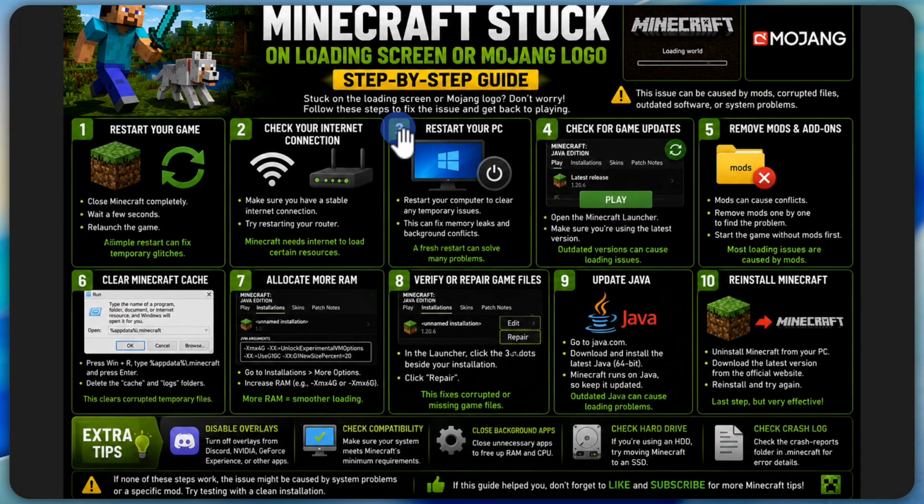So the first thing that I made here is an image or a diagram on how you can do all of the steps so you don't get confused. So the first thing is restarting your game completely. Sometimes a simple restart can fix temporary glitches. The next one is checking your internet. Basically, just go ahead and turn it on and off for simple troubleshooting.